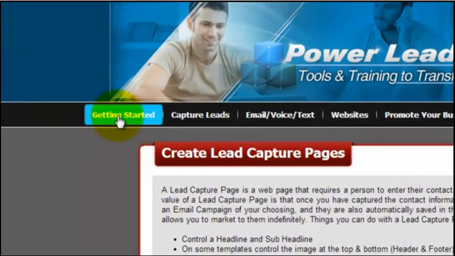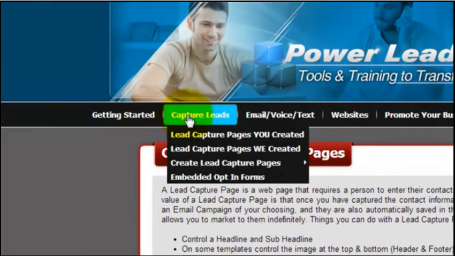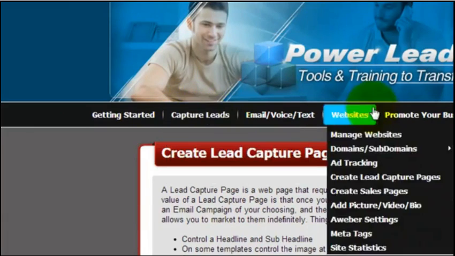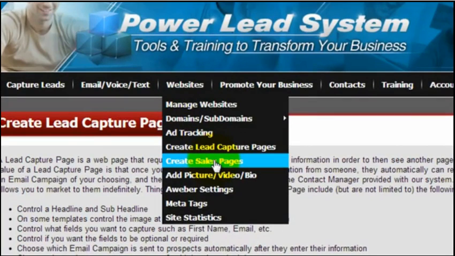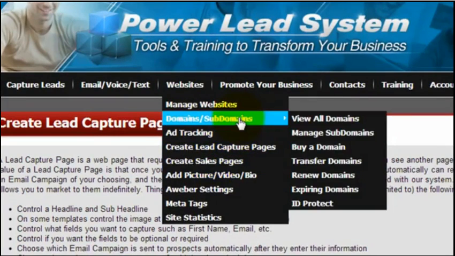You've obviously got a getting started page, which you'll go through once you sign up. This whole section under capture leads, this is where you can create your lead capture pages. I'll come back to that in a moment. The section here under websites is where you can create your sales pages and really any other type of page that you want to create. Plus, you can manage all of your domains. You can create multiple domains and even multiple subdomains within the same account. So we could talk about that a little bit more here in just a moment as well.